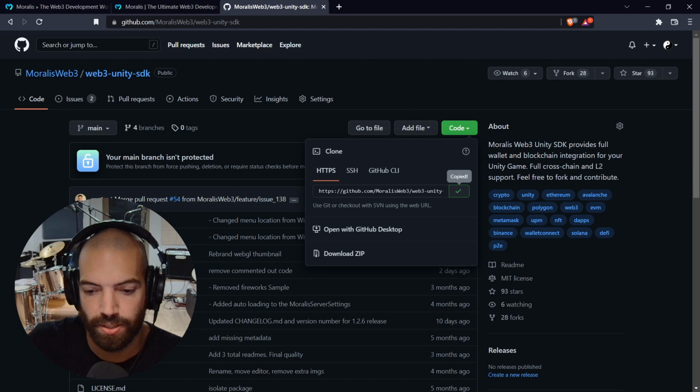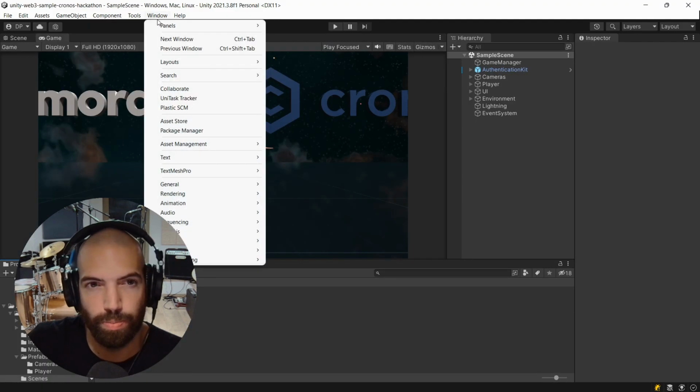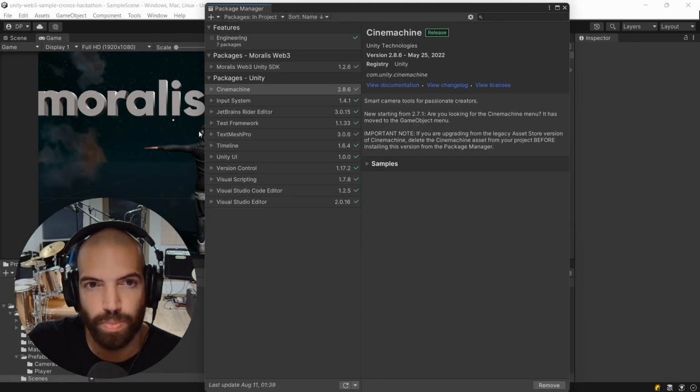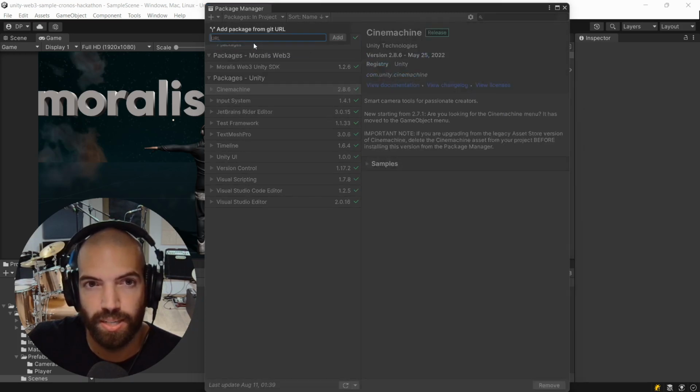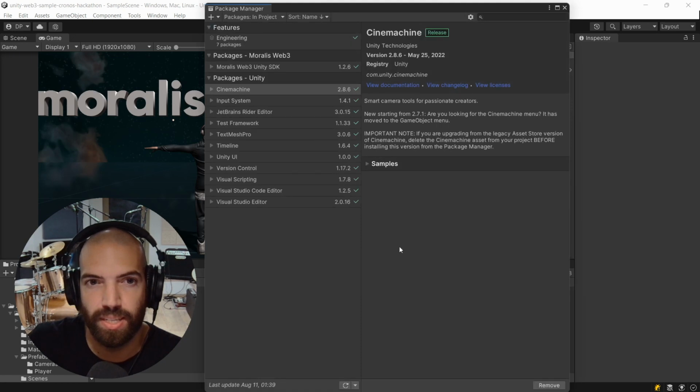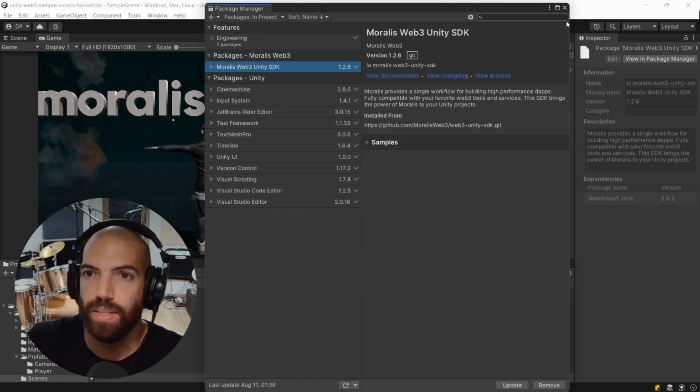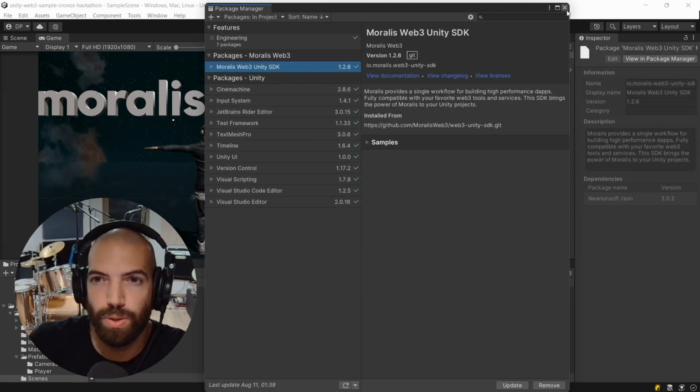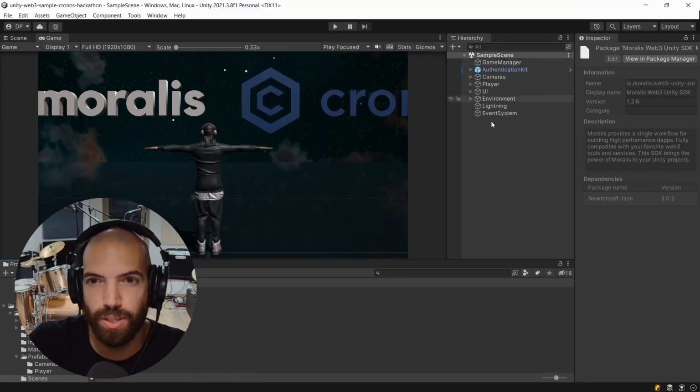Then go to the project's Unity Package Manager, add this as a git URL, and add the package. As you see, this is the package that we got here. So we don't need to do anything else in this project.